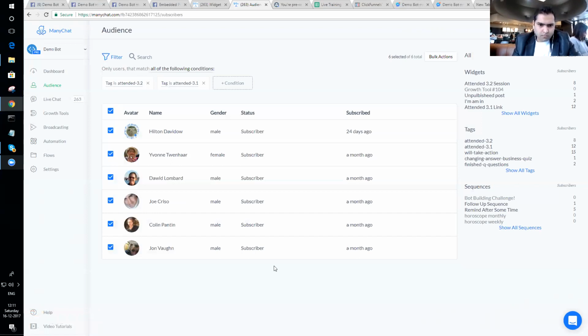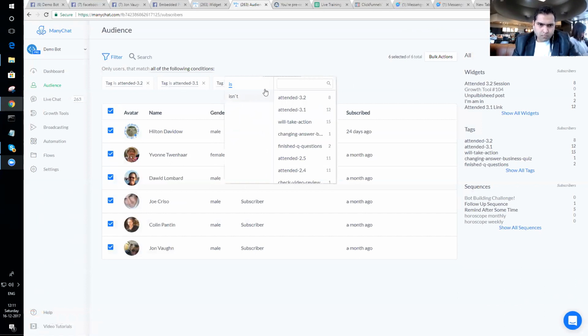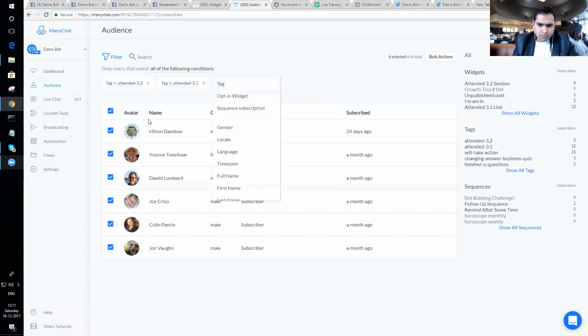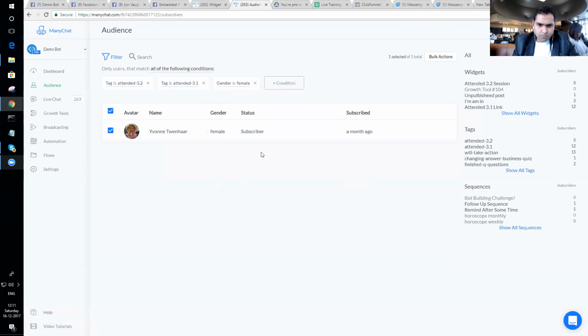So I can go in and segment these guys, and I could go in and also add more segmentation, and I can say, hey, let's find all the females that have attended both of these sessions today. And that's just you, Yvonne. You're the only female who's attended both sessions today, which means that those other 6 people are all male.